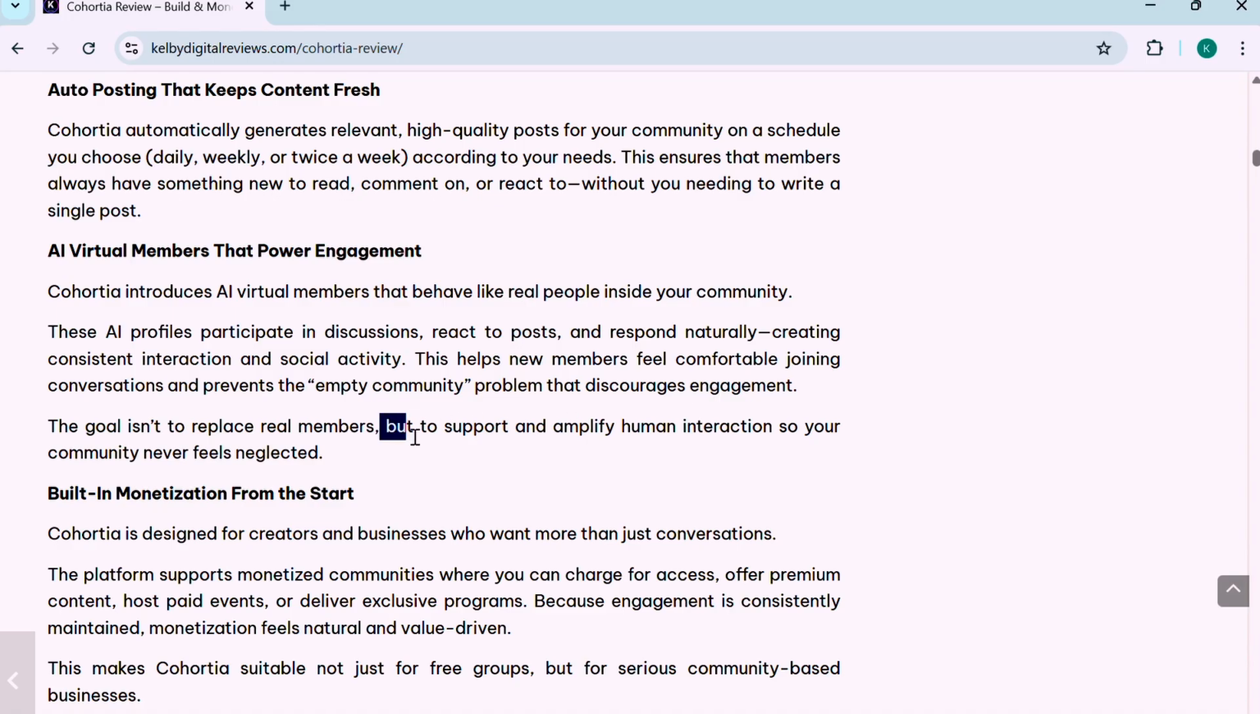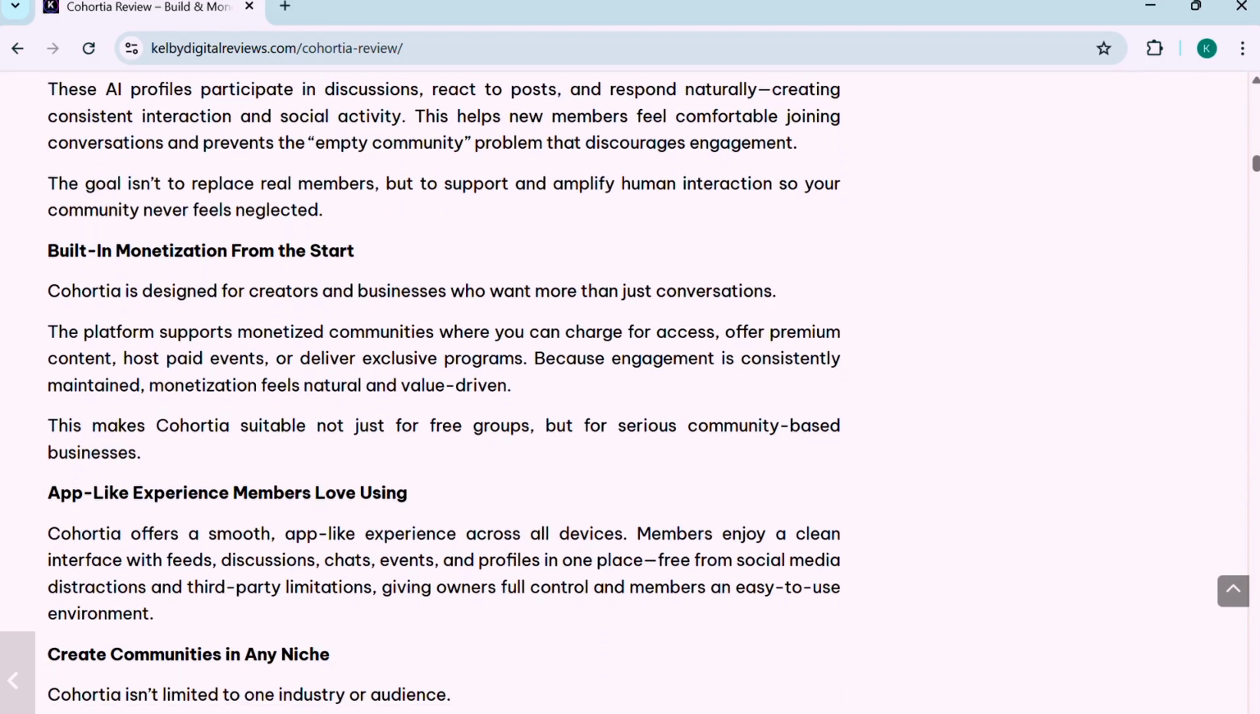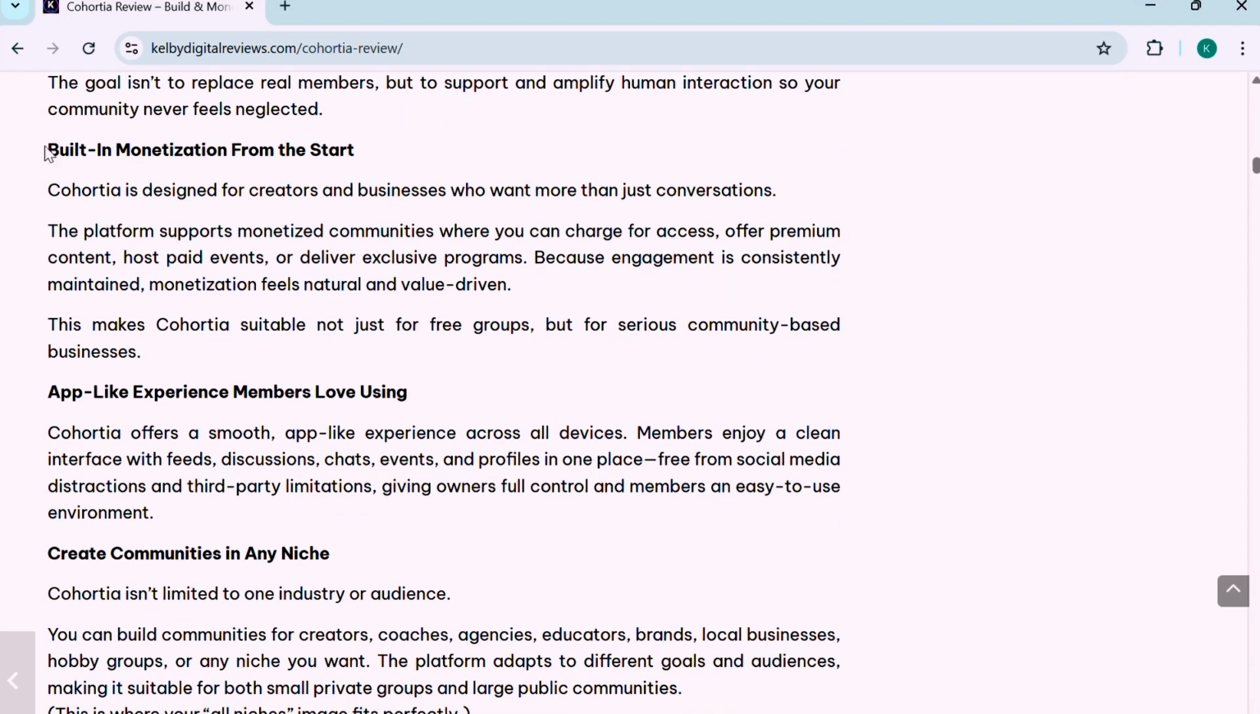Cohortia also includes monetization options. This means you can use communities for paid access, promotions, coaching groups, or even affiliate marketing, depending on how you're running your business. So it's not just a community platform, but something that can be tied into an income model if needed.